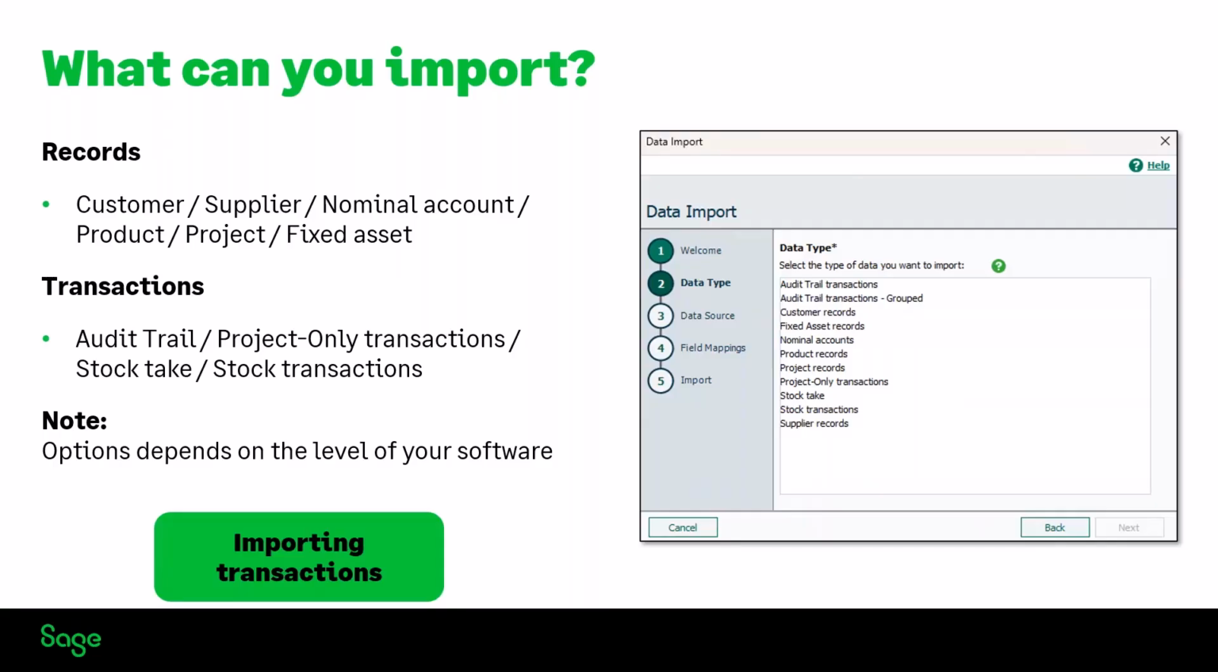I've also included the link, as I said, to the importing transactions webinar. So that's the one that Michael recently ran through. So if you do want to have a look at importing transactions as well, the link's just on the slide for you.